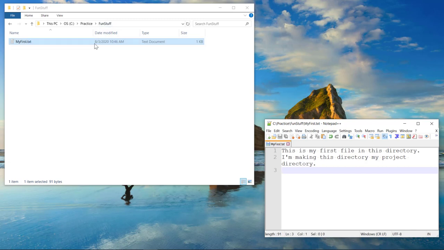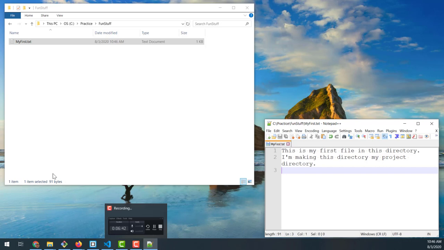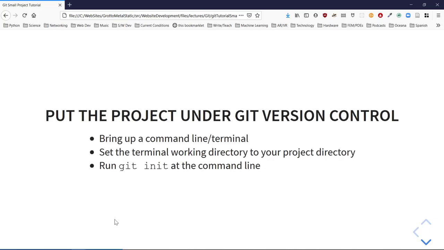Okay, so we've got a text file. We've got a directory for our project. Okay. We put it in another directory. That's fine. Now we've got a text file in there. We've saved some text to that file. Next step. We need to bring up a command line terminal.